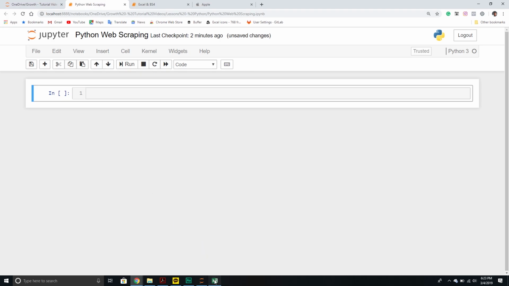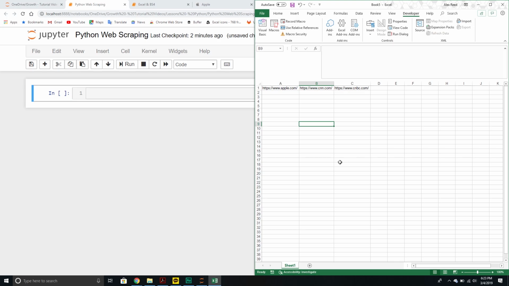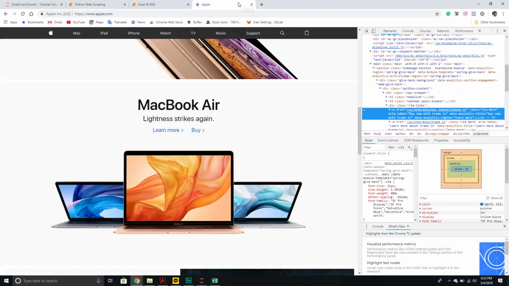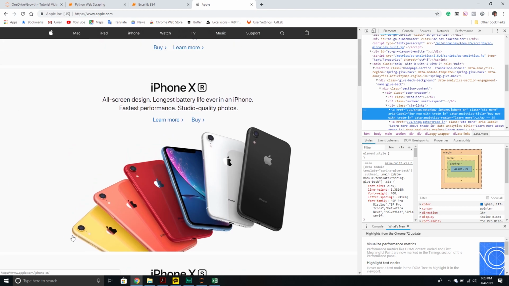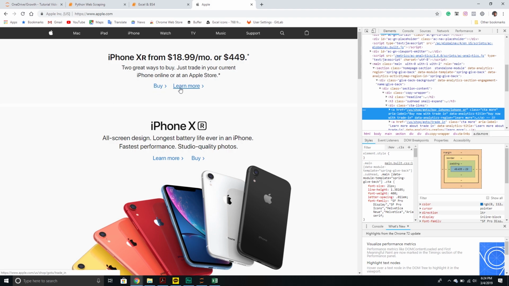And so actually I already have an Excel workbook all opened up for us. And at the top, you can see that there's three URLs. One is for Apple, one is for CNN, and then one is for CNBC. The goal would be basically to go, for example, to the Apple website and to go and fetch all the links that belong on this website.